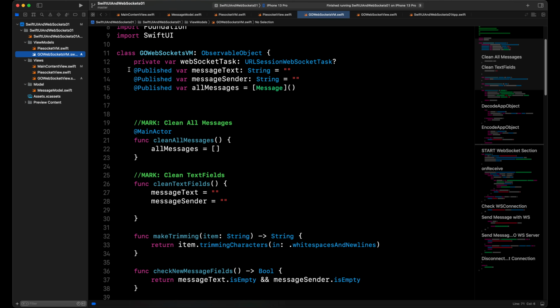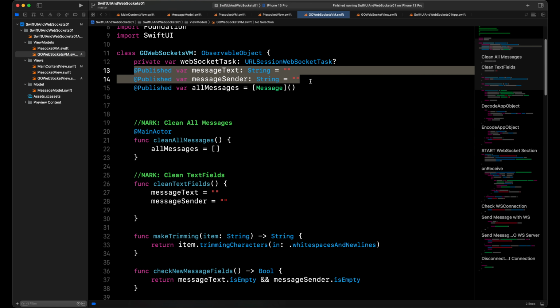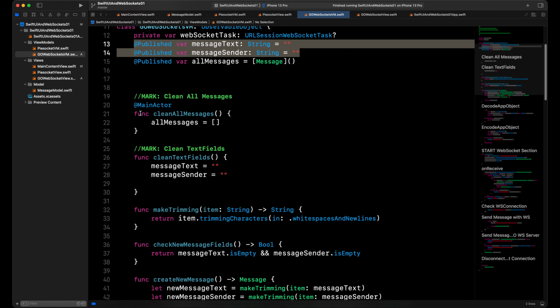And also, inside the class, we have other properties. First property, message text. Second property, message sender. And also, we have an array of all message objects that will be displayed in our application. This property I created for a new message that will be sent to our WebSocket server, which I will create with a Golang project.